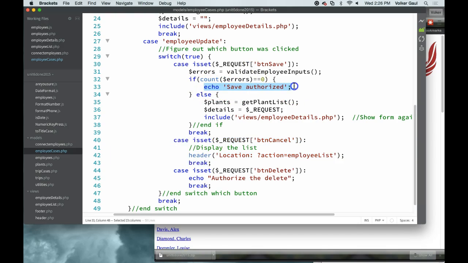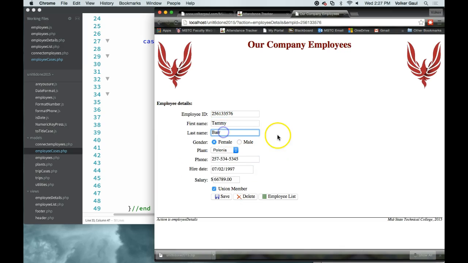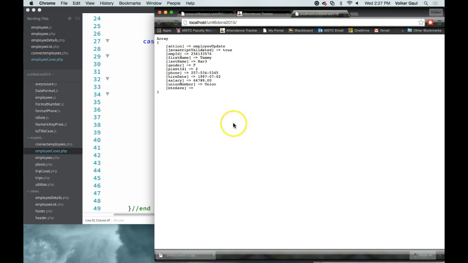What my notes say is let's just take a quick look at the request array here. So I'm going to do a print array of request. Shouldn't be any errors with any luck because the JavaScript should prevent it anyways. So I'm going to save that. Back to my form. Don't need to refresh this page. Just go to Tammy's page and change her last name to bar3, just because that's what I typed. Now when I hit save, there's the bar3. Here's all the other stuff.